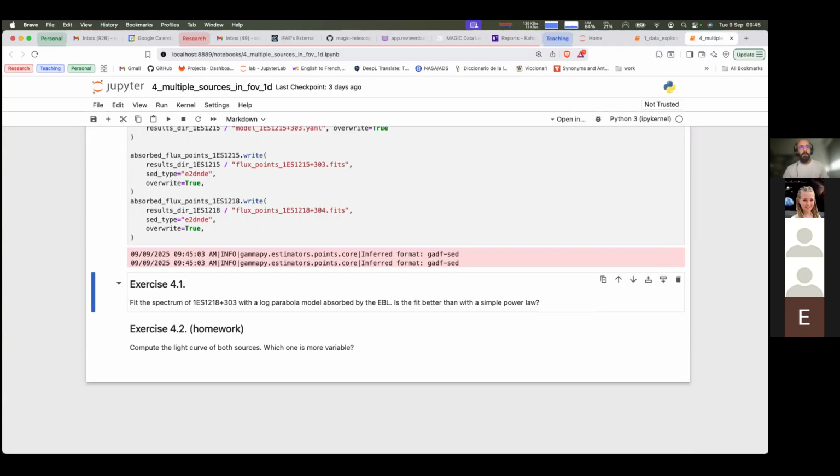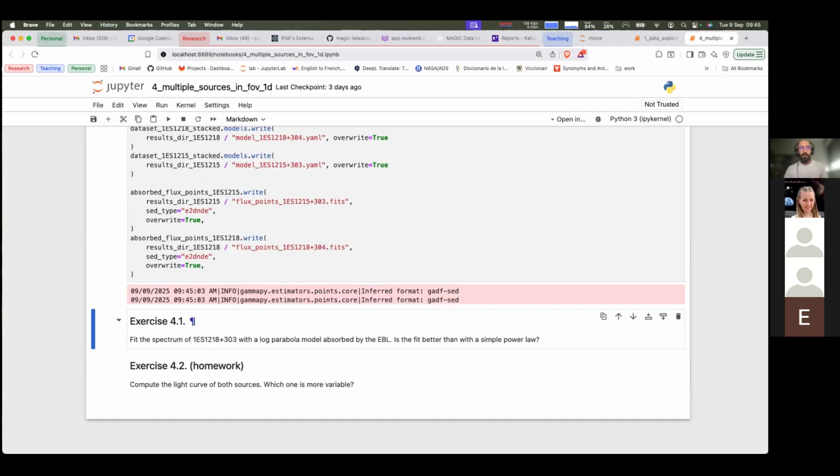Okay, in principle, I'm done. Are there questions? Okay, then if you want, we can try the exercise of fitting 1218 with a log parabola absorbed by the EBL, and let's check it. Do we have a way of checking if the fit is better than with the simple power law? Let's try to do this exercise, and then at 10 we switch to the other tutorials.